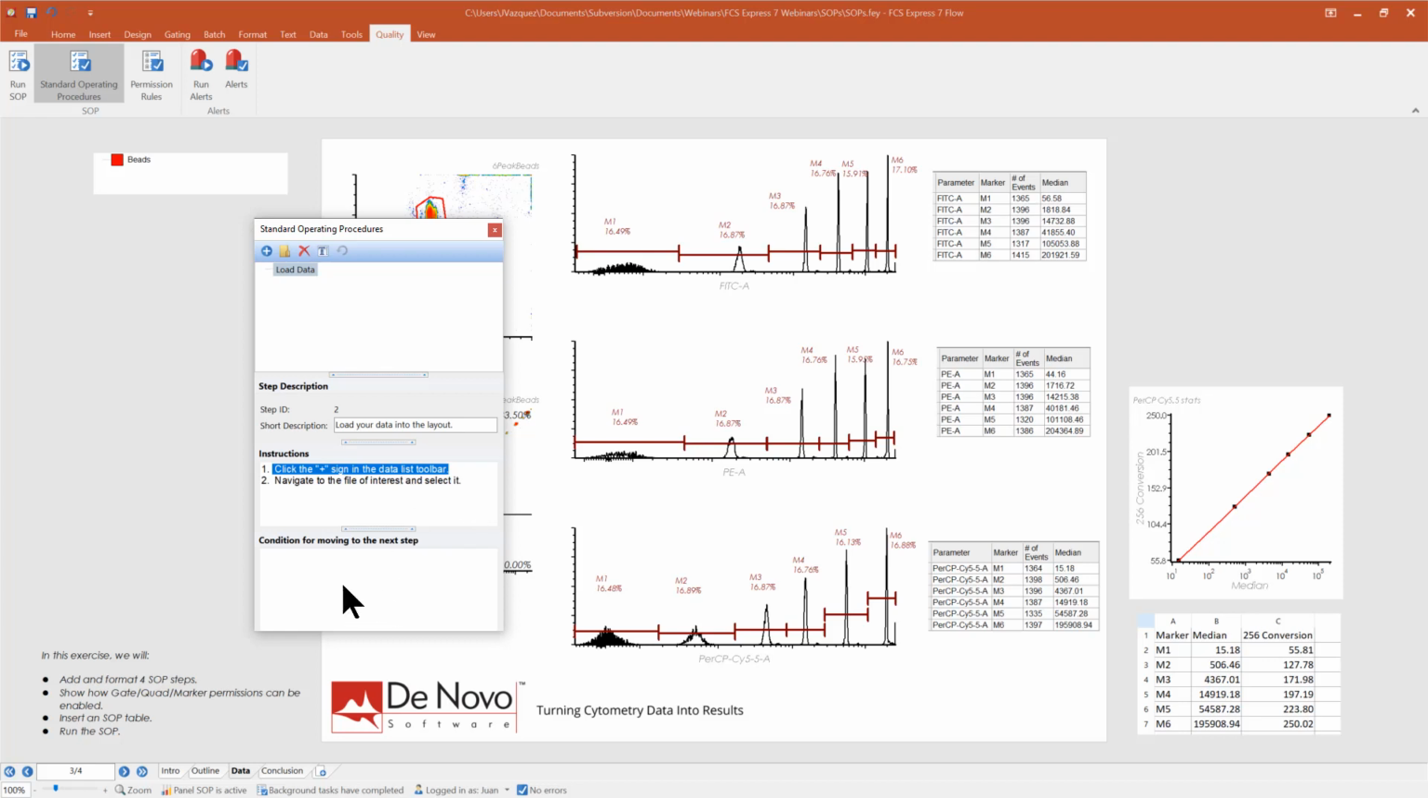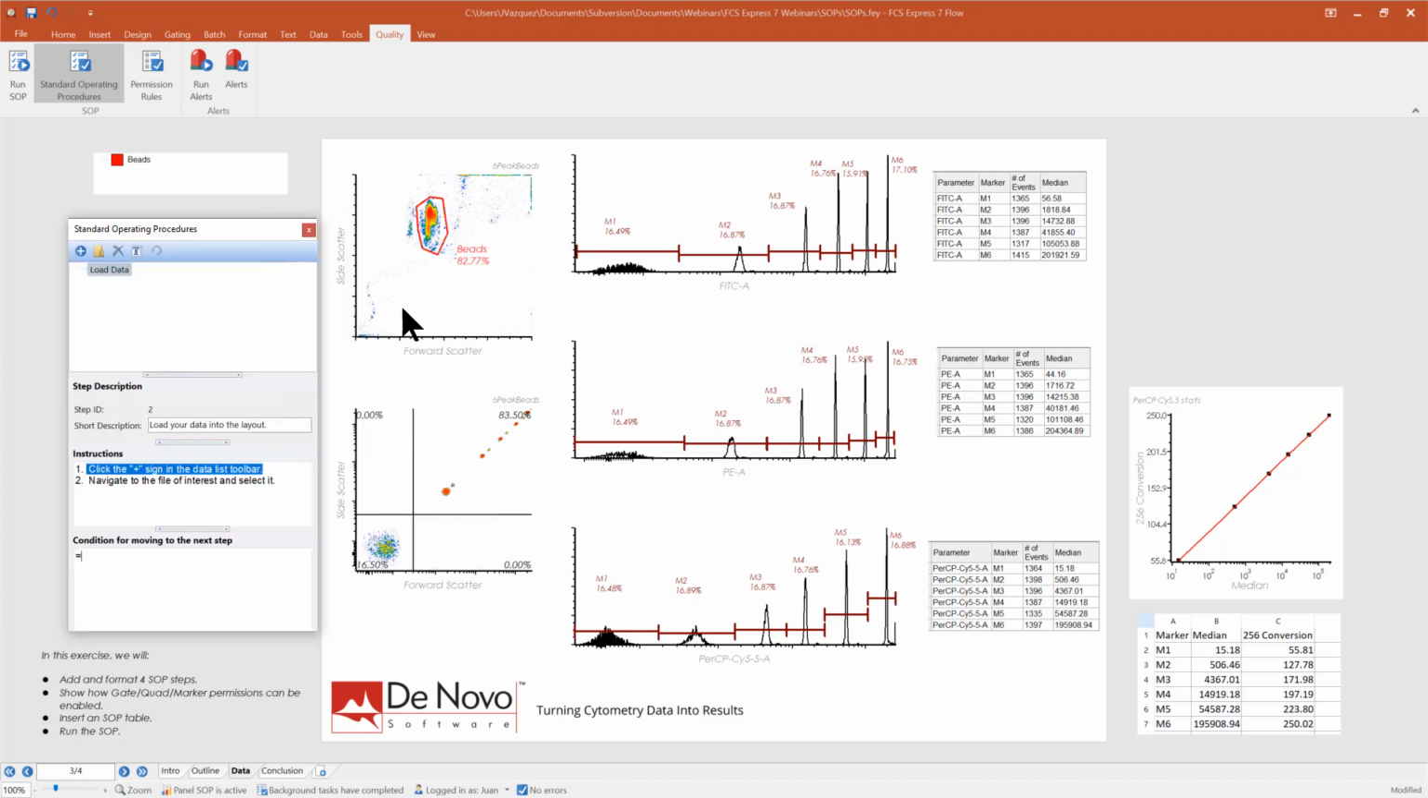Also, as part of this step, we have the ability to determine whether or not we want to apply a condition to the step that would determine whether or not the user can go on to the next step. This is pretty cool because we can put some type of condition that's being evaluated within our layout to see whether or not it's time to go on to the next step.